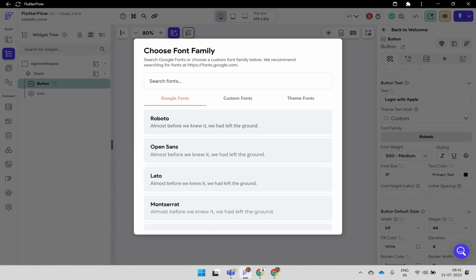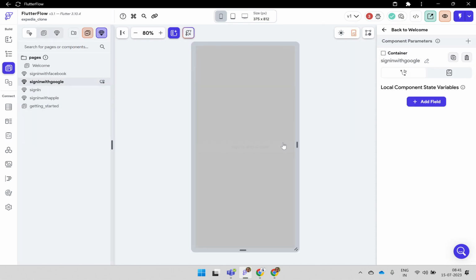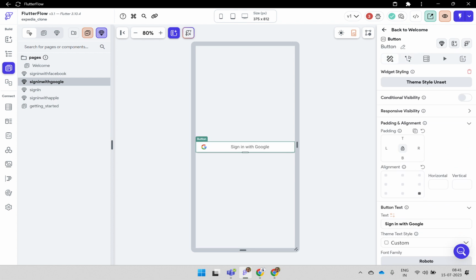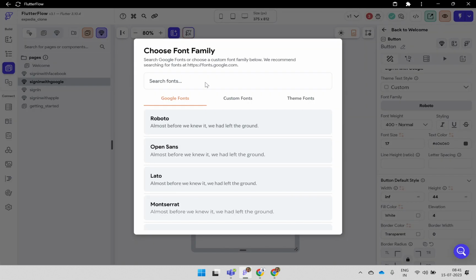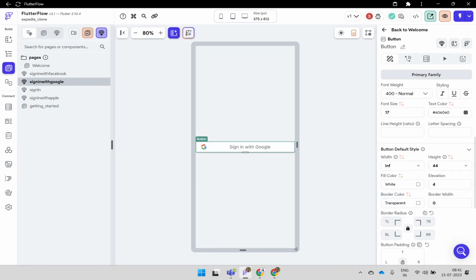Change the font to Inter. Come back to this. Well, I think I did not change the font here. Let me change it. Inter. Color would be black. Make it semi-bold.